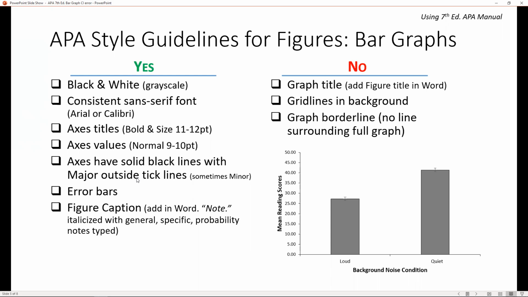Lines and major tick lines, I'll show you all of this in Excel. We need error bars and a figure caption once you add it into Word. So today we might not get to that, but you know what you need to do there. You can use the APA style manual, 7th edition, to look through everything that you'll need. And then in the no column here, we don't want a graph title.